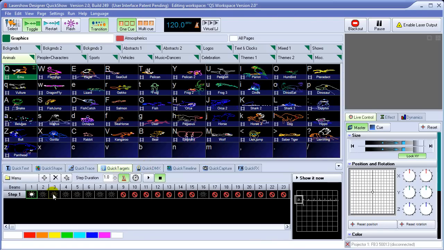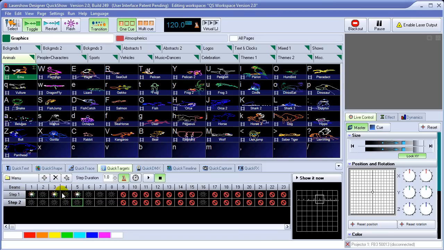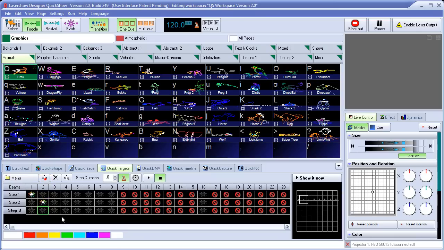With Quick Targets, you specify what you want to happen and give it a number of steps. So for example, if we want to create a 4-step sequence, we could just add a step there, add another step, another color, another step, another color. So now we have a 4-step sequence here which we can play and show it now if we want.